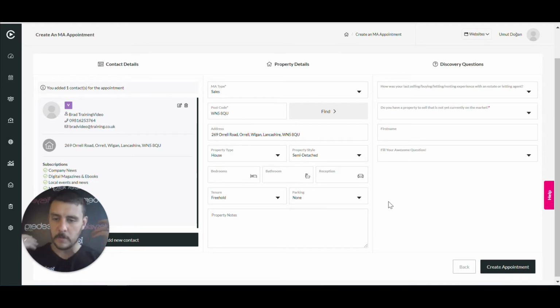Now, if you have some time with the vendor and you're having a nice chat, why not get some of the property details in? Get what you know about the property in now. This can all be edited later, don't worry about this.